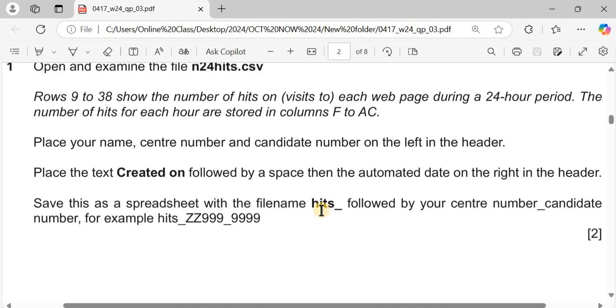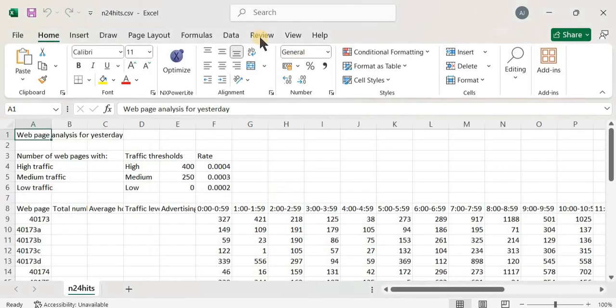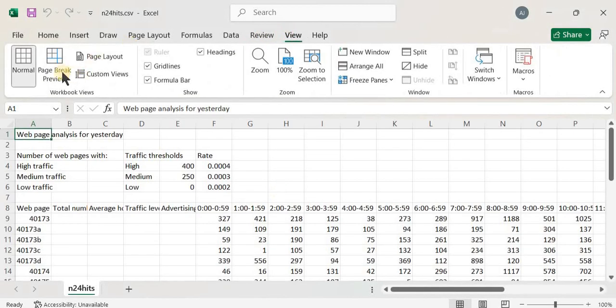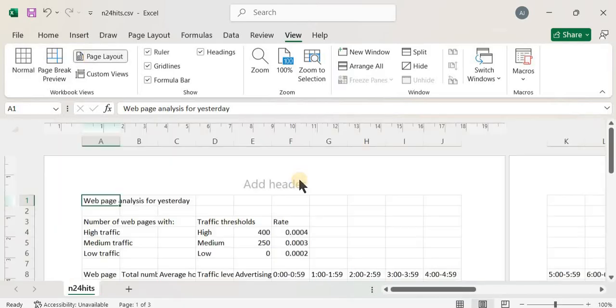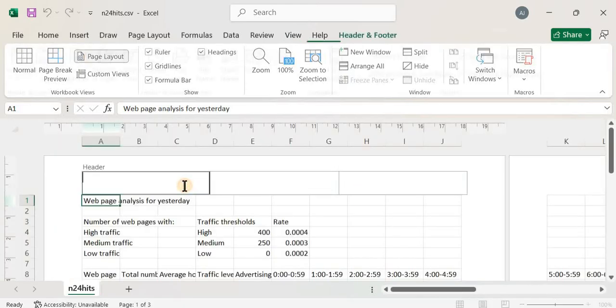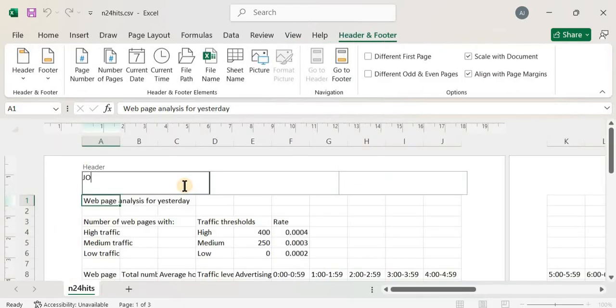It says place your name, center number, and candidate number on the left in the header. Okay, let's do that, then we come back to this. Let's change our view. Go to your page layout view. Here we said on the left, your name, center number, and candidate number. Then let's check what's next.